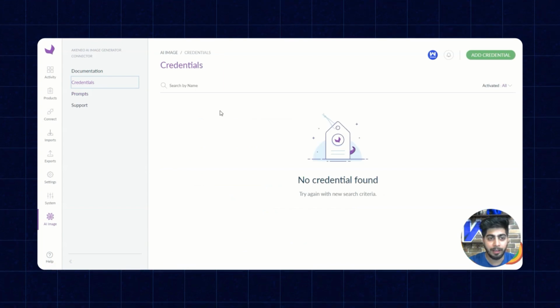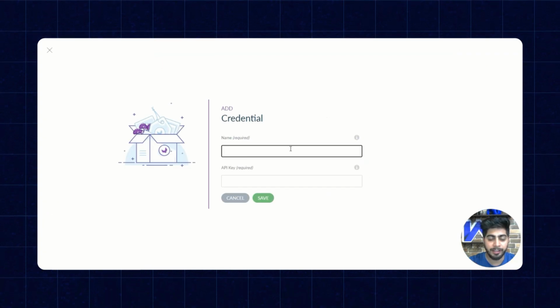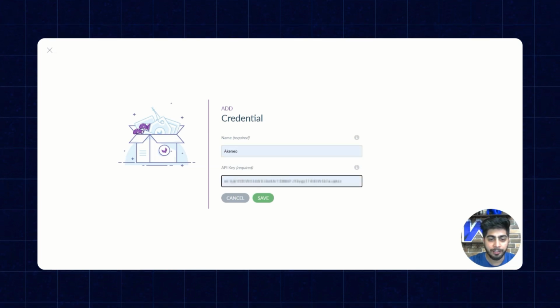Once you have entered the credential section, you are able to see the add credential on the right top corner. We'll click on add credential. As we have already created an OpenAI account and already created the API keys, I'll just enter a name here and enter the API key. We'll click on save.